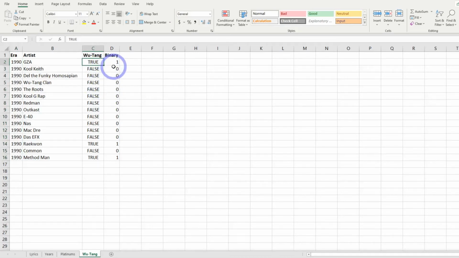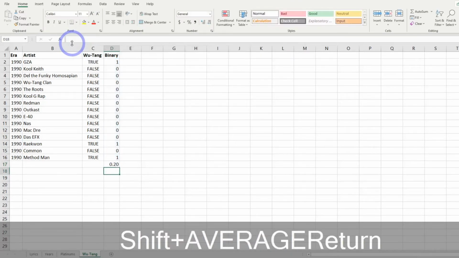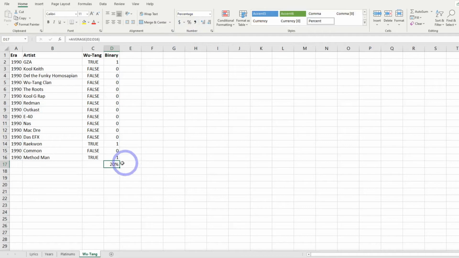But why are logicals really awesome? Well, under the hood, again, they're represented by true as 1 and false as 0. And that allows us to treat logicals mathematically. So in other words, if we were to find the sum of all this in binary, it would give us the number of trues. In other words, the number of Wu-Tang Clan members in the data set that we have here. And what's more, instead of using sum, we can use the function average. And average is going to give us the proportion, which we can of course change to percent, the proportion of members in this list, 3 out of 15, that comprised Wu-Tang Clan members. So that's also an interesting way that you can treat binary.